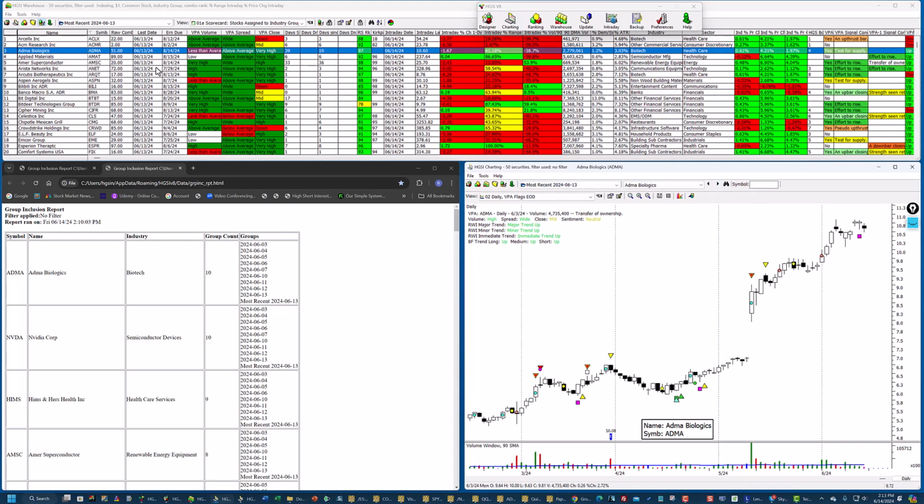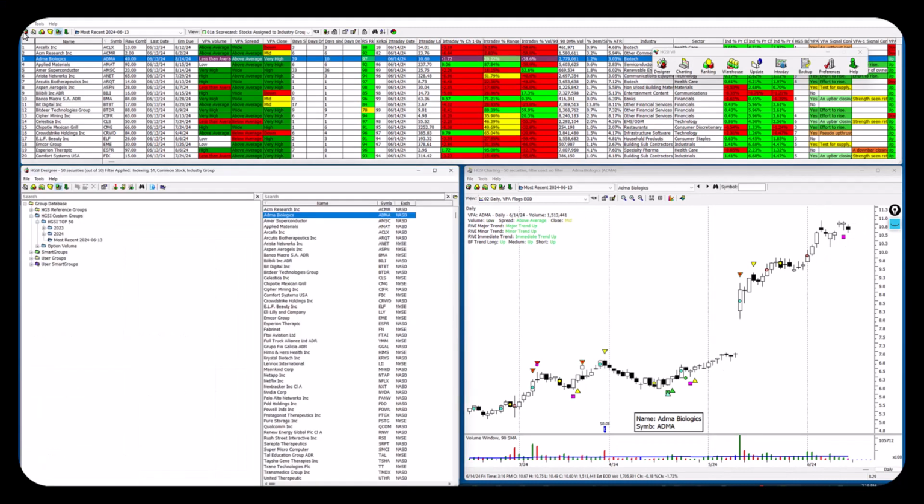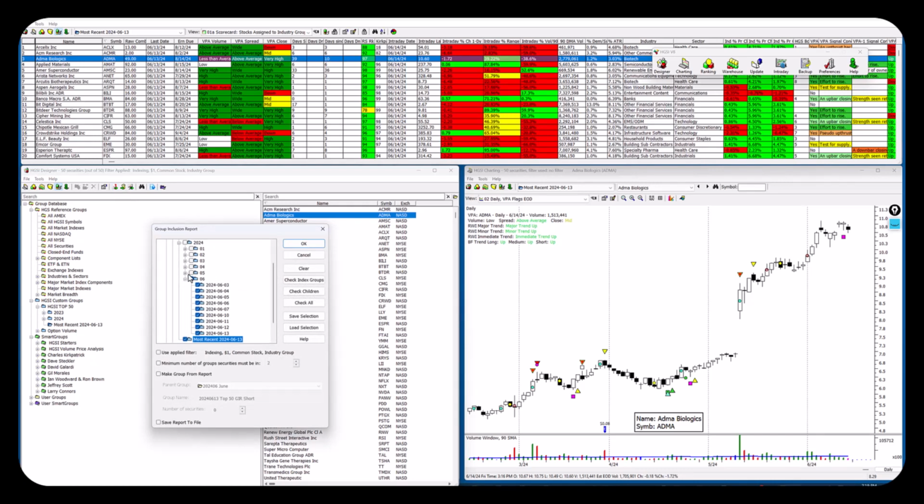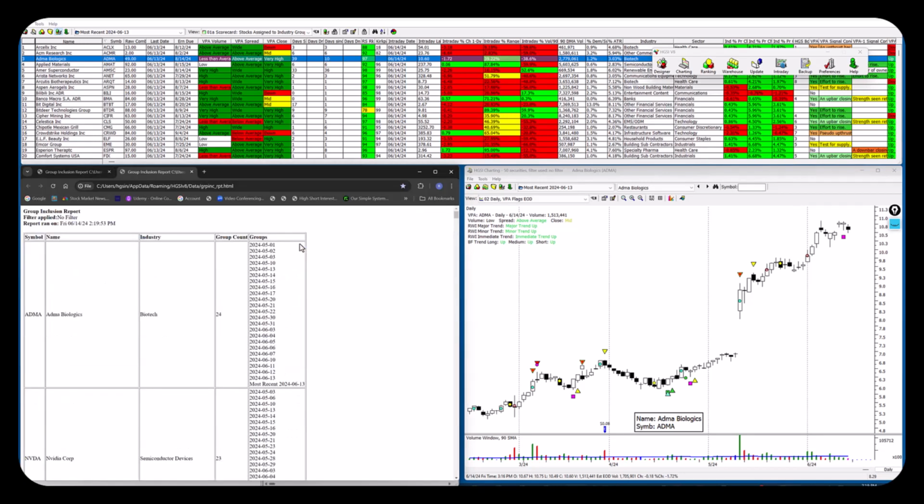But let's go back a little further here. So I'm going to locate the designer again. I'm going to click on Group Inclusion Report, and I'm going to add May. I'm going to check the children. I just make sure that all of these folders are checked, and we'll run it. And you can see that ADMA is still at the top of the list with the most occurrences, 24. Going back to the 1st of May, 1st, 2nd, and 3rd, and then there's a gap here where there was a pullback.